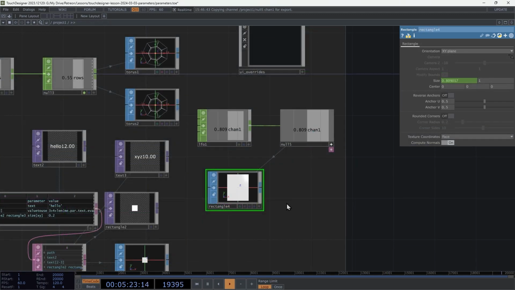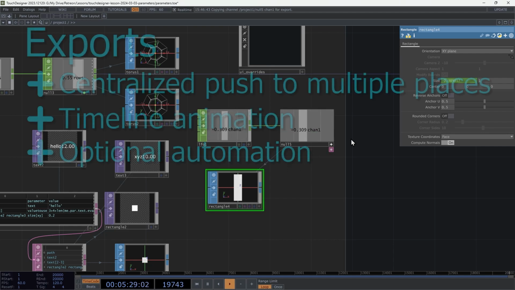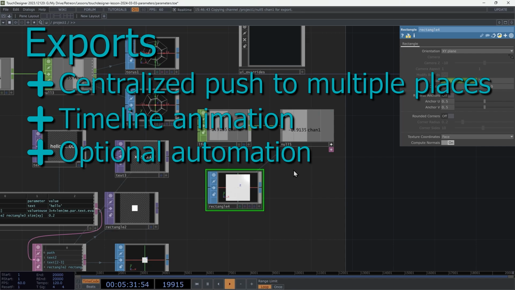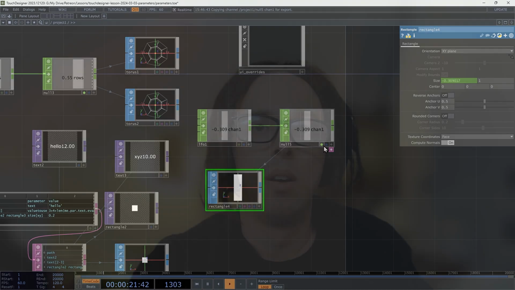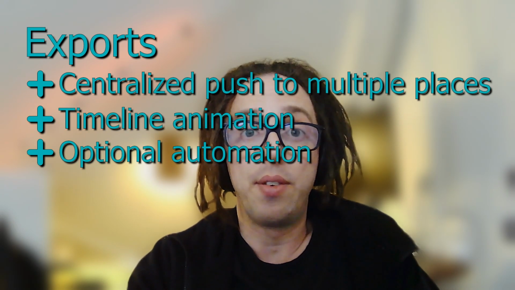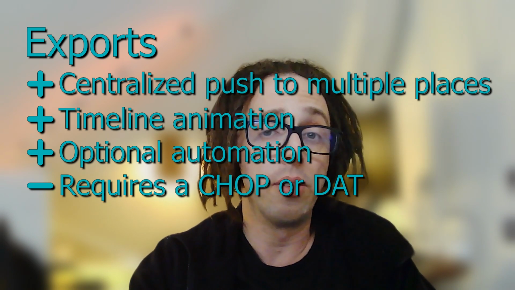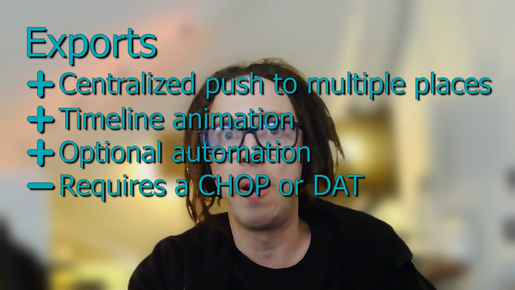I also like to use them in cases where I want to make it a little bit easier to switch between sometimes pushing an automated value onto a parameter, but sometimes just going back to setting it manually. So in this case, I've got an LFO that's controlling this parameter of a rectangle, but if I want to go back to just manually changing it and stop using the LFO, I can just switch that off and then I can edit it here freely. And then if later on I want to go back to using the LFO, you can just pop that back on. One of the downsides of exports is that you need to have a chop or a DAT involved, so they aren't really useful for directly linking one parameter to another.